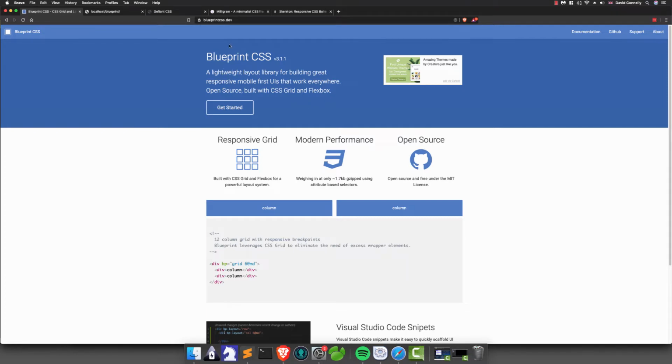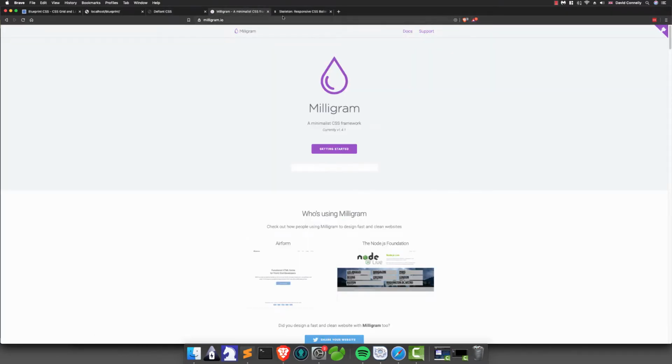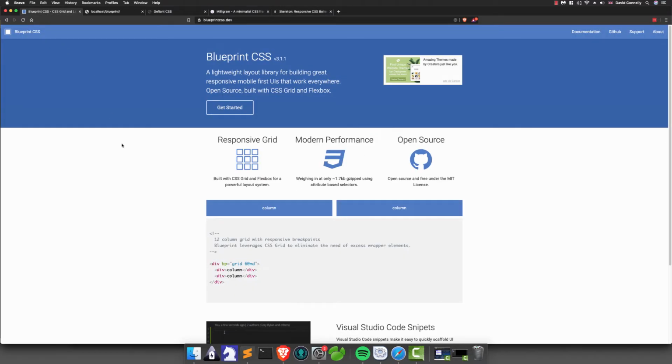Now, some of you folks will be familiar with things like Bootstrap and my own favourites, I like Defiant these days, Milligram, Skeleton, Foundation, there's a whole bunch of them. But this thing is different because Blueprint is focused on the layout. And the layout is a huge problem.